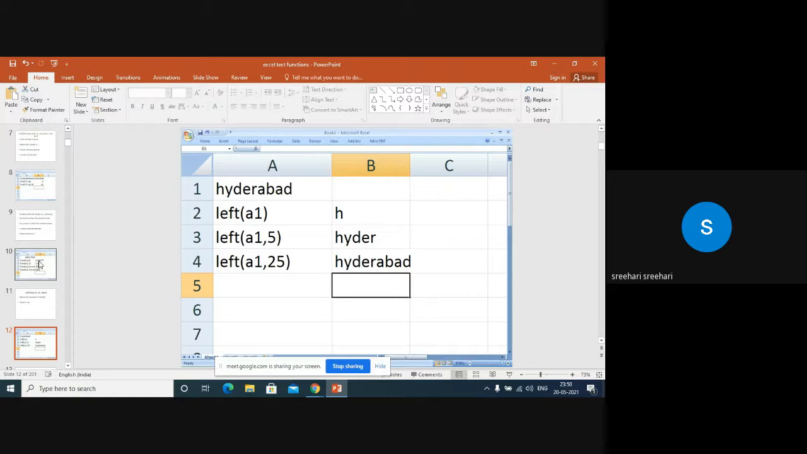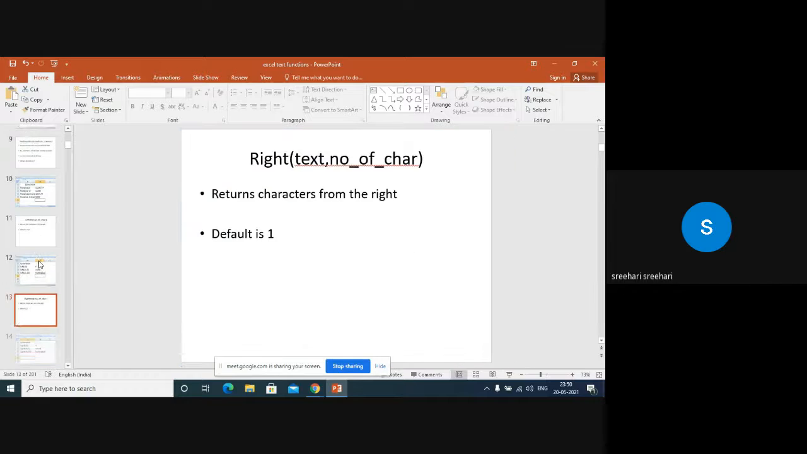If I say simply LEFT(A1), I have not specified the number of characters, hence it has taken the first character, that is H. If I say LEFT(A1, 5), in Hyderabad, the first 5 characters, that is Hyder, will be taken. If I say LEFT(A1, 25), the number of characters in Hyderabad is hardly 9 or 10. And if I say 25 or 30, the entire string will be extracted and presented. So that is the LEFT function. If you want to extract only a specific number of characters from a given string for a specific purpose, you can make use of this function.